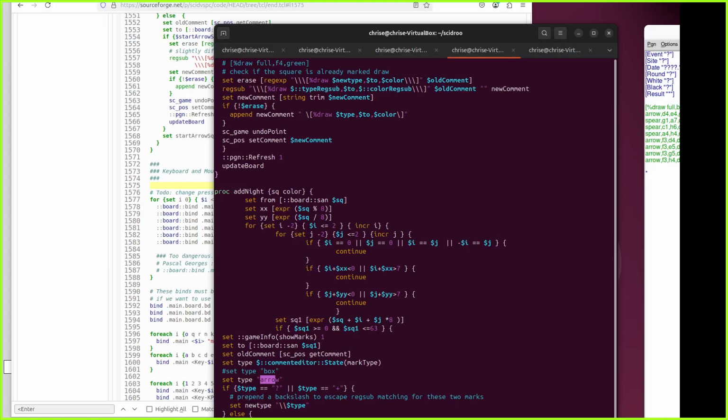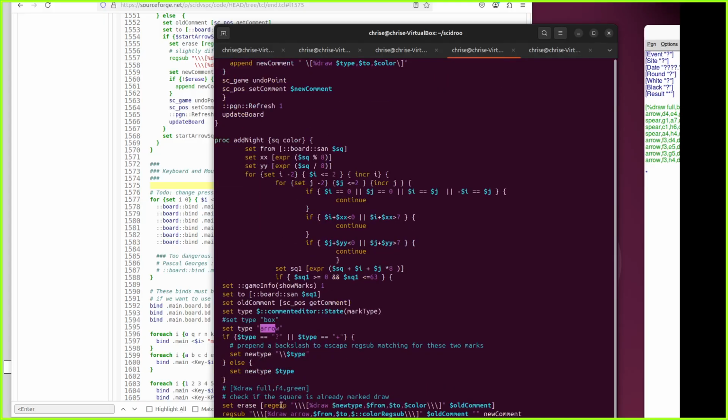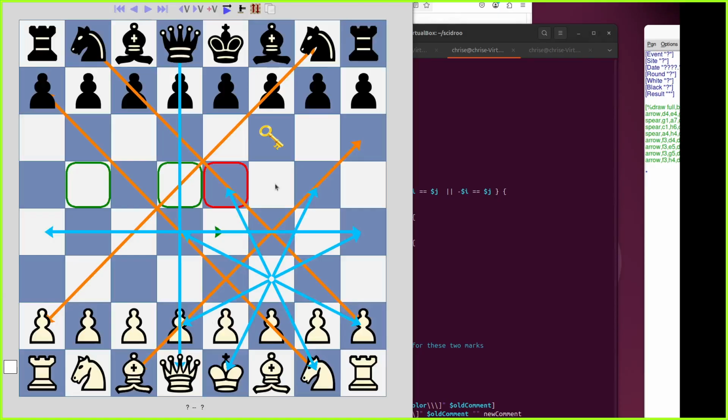Now I think the thing to point out here is that you'll see this a lot in here, all this regular expression matching in Tcl. And the idea is that if you mark a square, it checks to see if the square is marked already. And if it is marked already, then it deletes that before it puts in a new comment. And basically it just makes a comment and then puts the comment in the PGN, and away you go. Now, if we just go back to here for one moment.